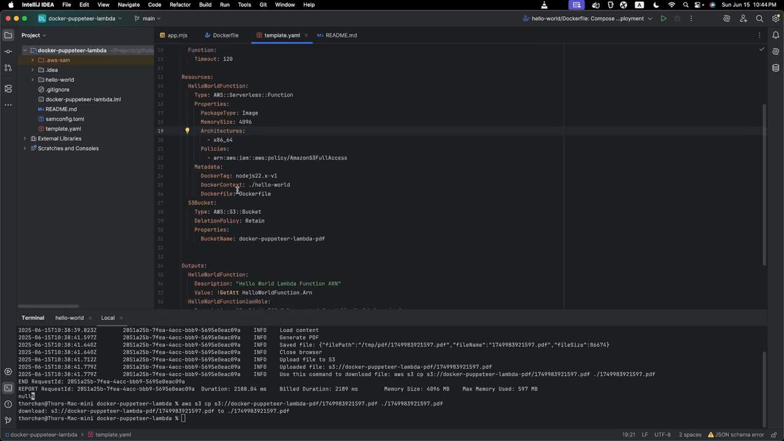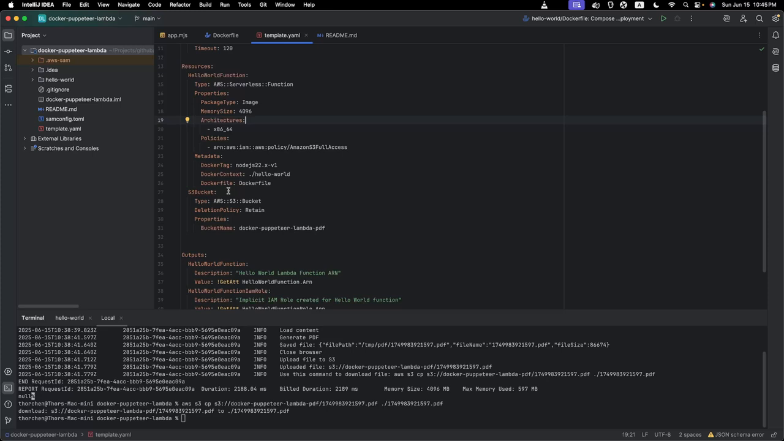The metadata part is basically auto-generated by the template. I'm not going to touch it. As for the S3 bucket, as mentioned before, I have to save the generated PDF somewhere in order to get it. Otherwise, the generated PDF remains in the temporary file system on the Lambda runtime. There's no way to access it.